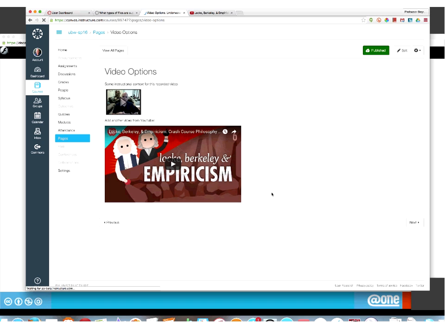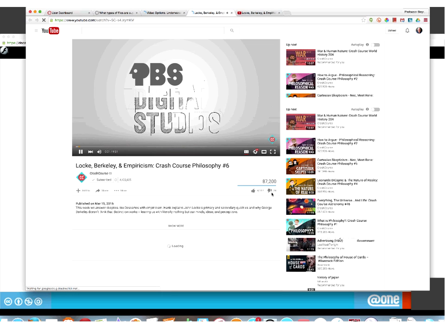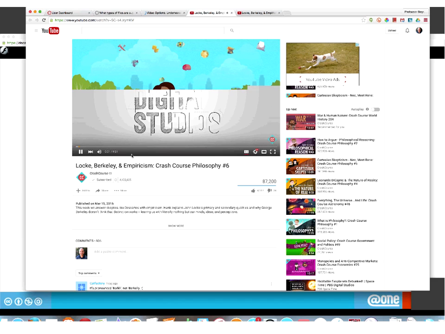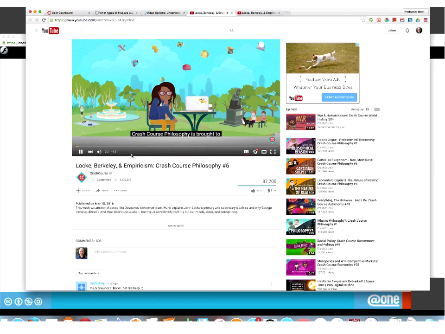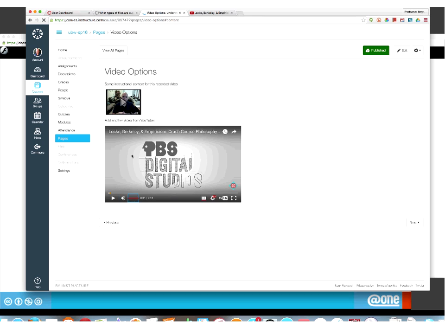Okay, so now you can see that the window is bigger. I could change that if I want to. But if I use my keyboard again to navigate, now let's see what happens. That's great, because it opened it up in a new browser window when I selected the title, Crash Course Philosophy is brought to you. If I'm again using the keyboard here, I can see the play button selected, and that works. Pause, and great.